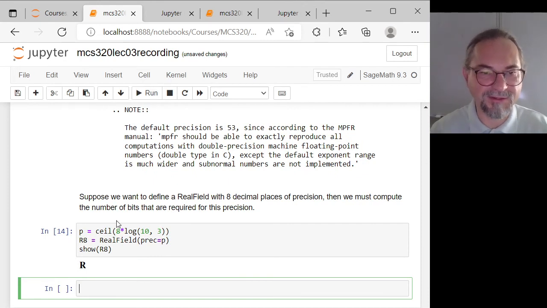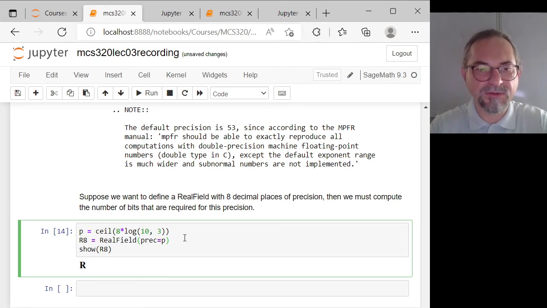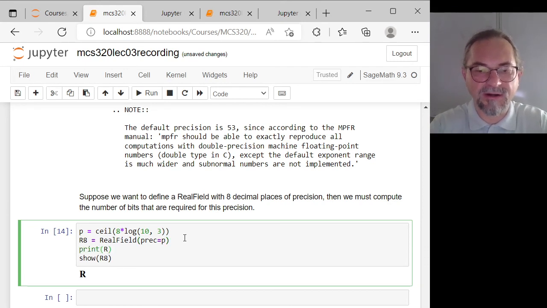So it gives me not really what I wanted. It gives me the pretty print. So let me print what is R8, and perhaps also print R8, and I should probably also print out P.